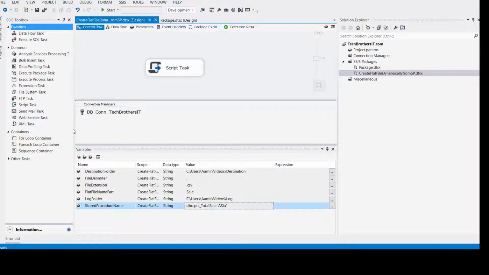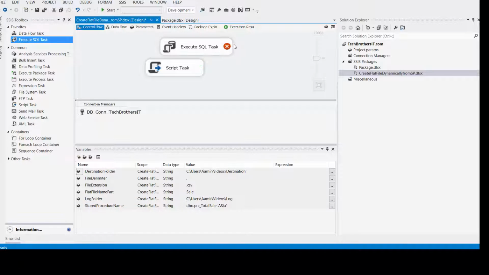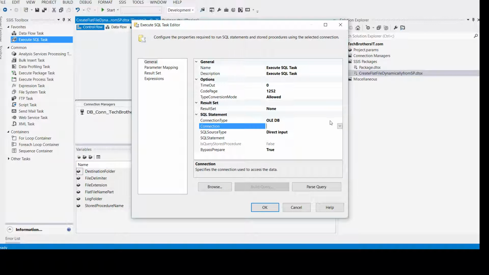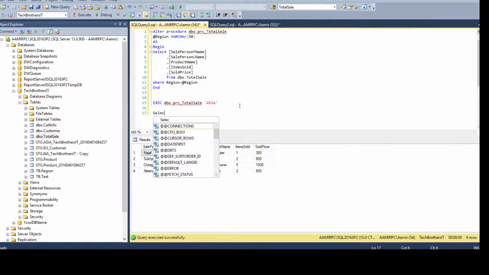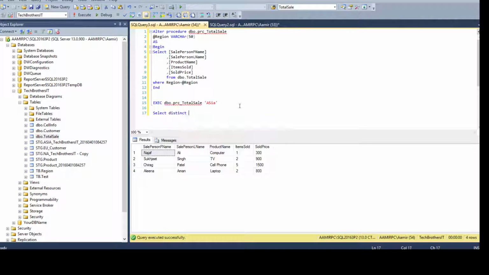Okay, first of all, I'm going to get the list of the distinct regions. So how am I going to get that? I will use the Execute SQL Task right here. I will make the connection. I already have an ADO.NET connection, so I don't have to worry. And here I'm going to say use this connection manager, and the select statement we can write something like that. Select distinct region from dbo.TotalSale.